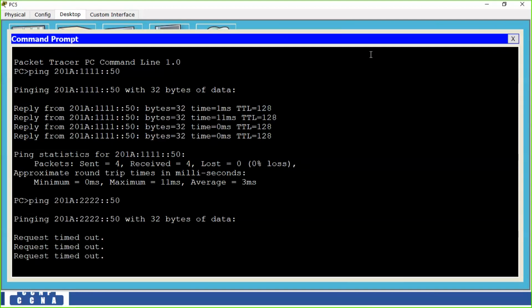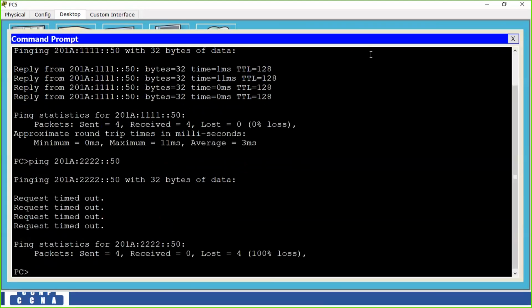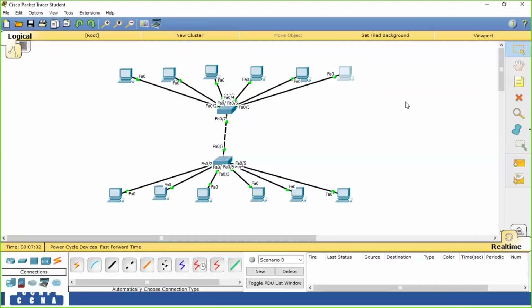Simple, we don't have a router. We are trying to communicate with a different network, from 1111 to 2222. Both are in different networks now, so without a router they don't communicate. Here we don't have a router; we connected to the switch directly, so it won't happen. Using a router, they can communicate. Got it?